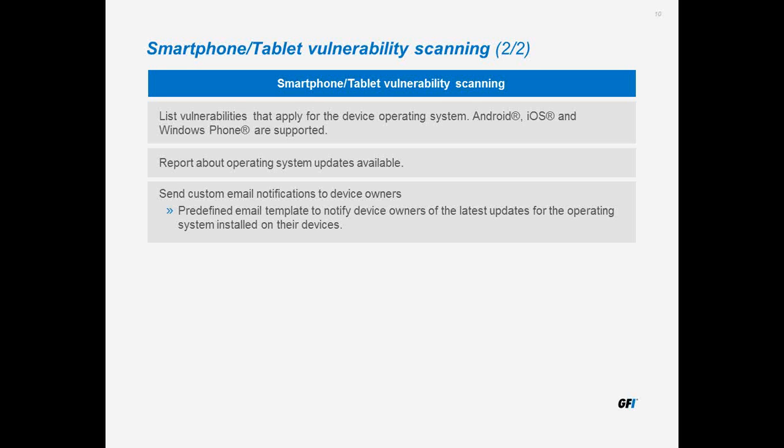It also scans or gives you a list of various vulnerabilities that apply to that specific device operating system. For instance, it's not just for Windows-based operating systems. Android, iOS, and Windows phones are also supported. So any vulnerabilities or issues that have been identified for those specific OS types for those mobile devices, we can give you vulnerability assessments for. And then, of course, we can report on any operating system updates that would be available for those particular devices that may remediate some of those vulnerabilities we've identified.